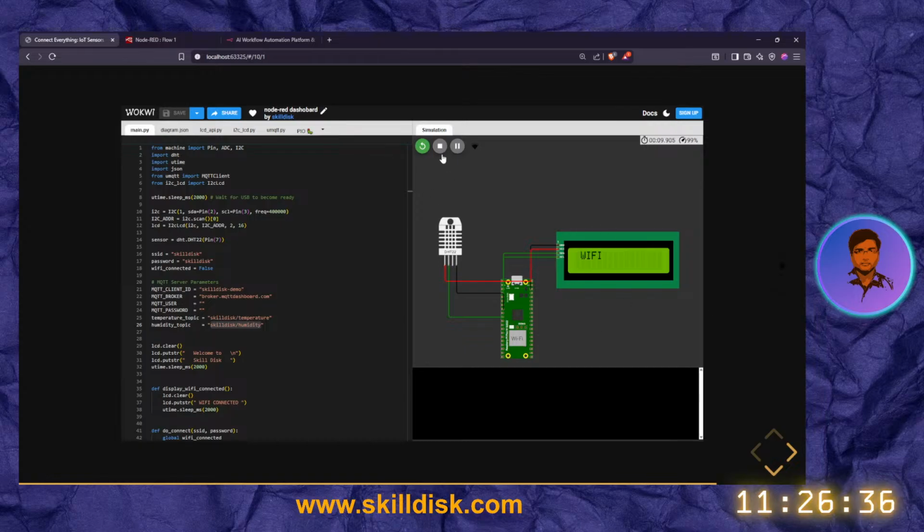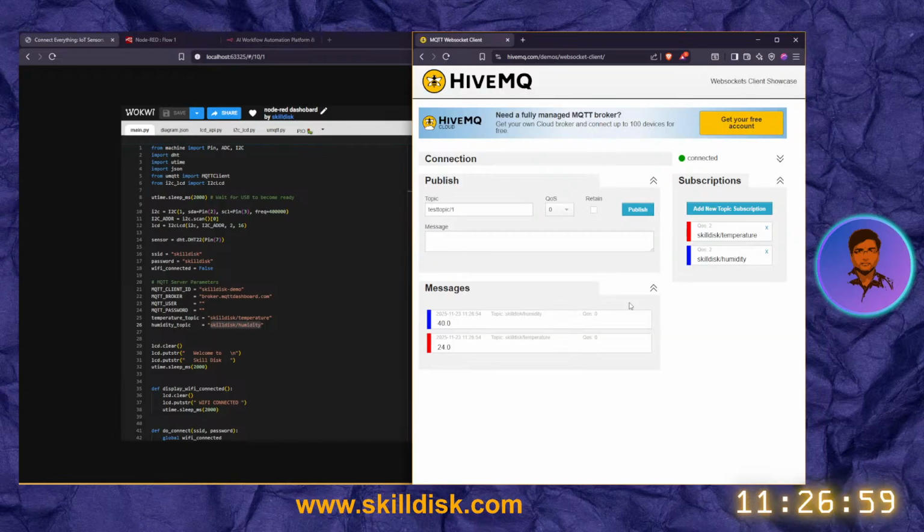It's connecting to the Wi-Fi. Once the Wi-Fi is connected, it should connect to the MQTT server. Here you can observe MQTT server connection establishment is started. It's connected, and we can observe temperature 24 degree, humidity 40. It has sent the data. If we go to this, here you can observe 40 and 24.